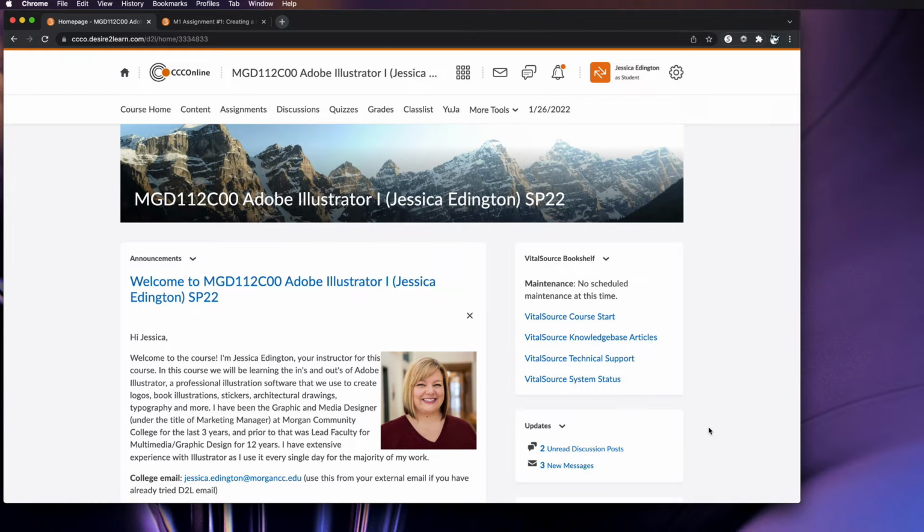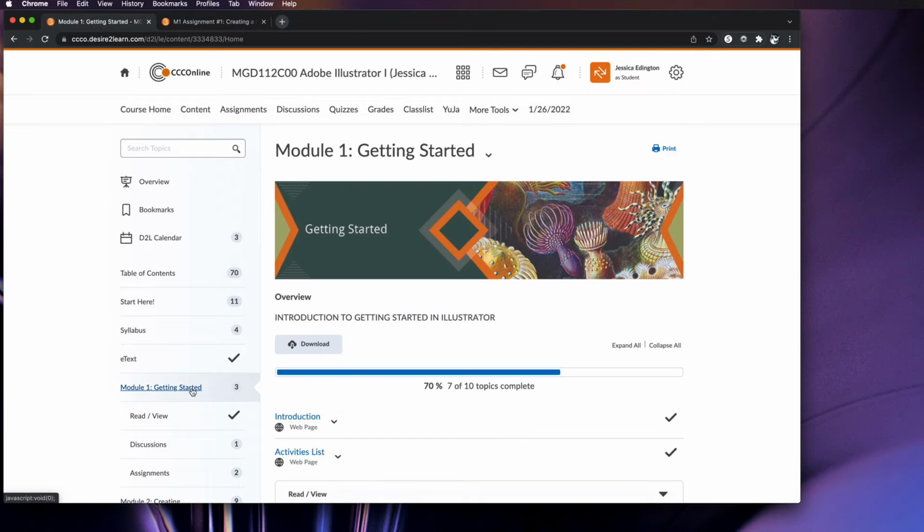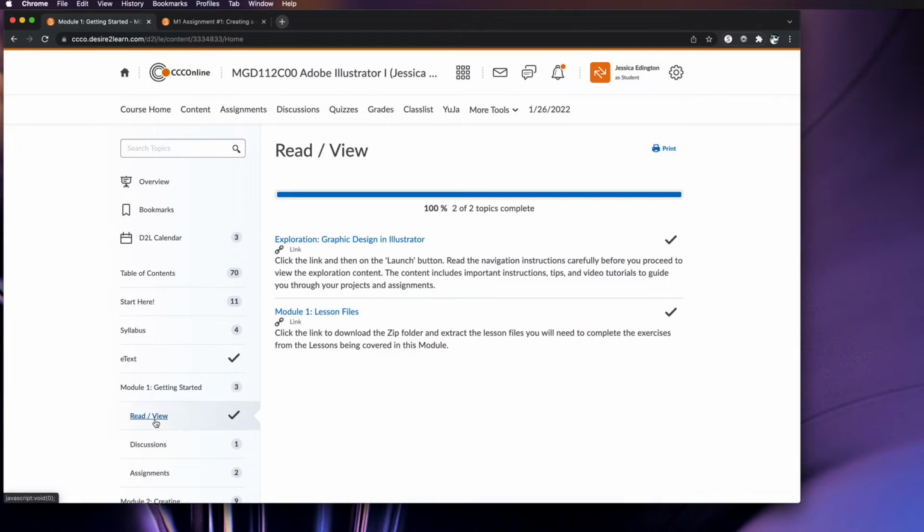All right, guys, I wanted to go over with you how to download the data files for the textbook so you can work through the different lessons in the textbook. In order to do this, go to the content area of the course, go down to the module you're working on, choose the Read/View section, and then look for the module number lesson files link.